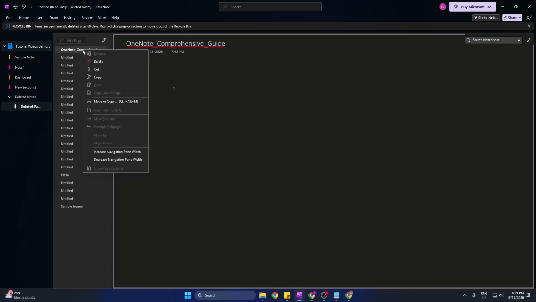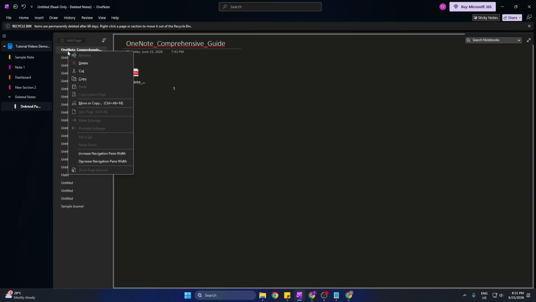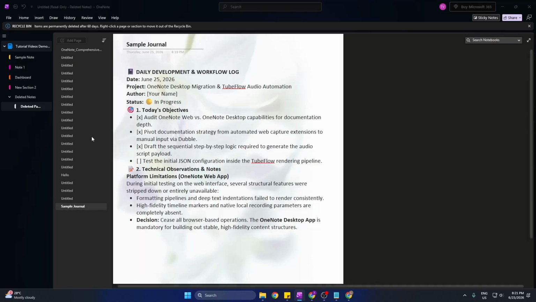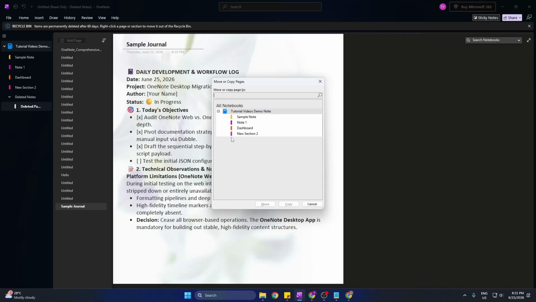Next, right-click on the note or page that you want to recover. A menu will pop up giving you the option to either move or copy. This is where you can decide where you want to restore the deleted item. After selecting your preferred option, a box will appear allowing you to choose exactly where to place your recovered note. This step is crucial because it ensures your notes are organized just the way you like them.